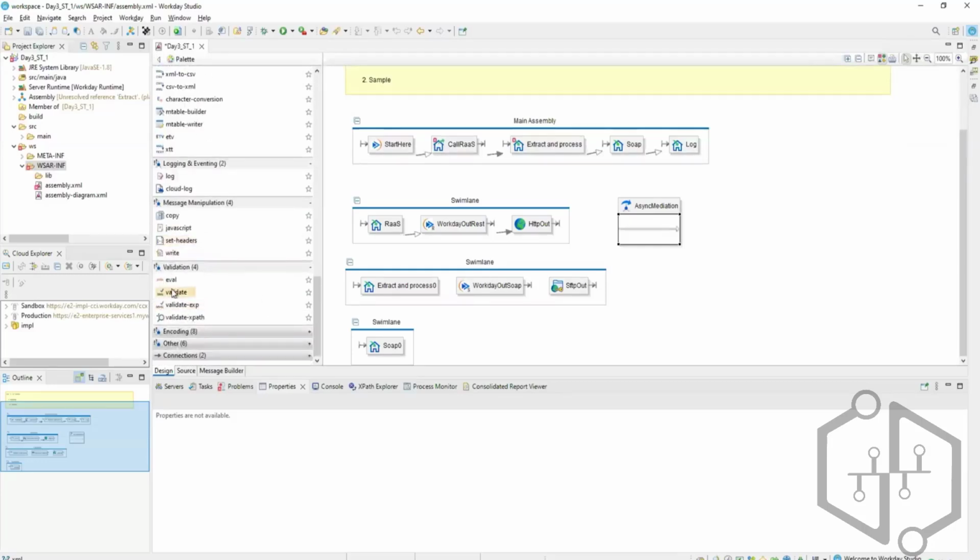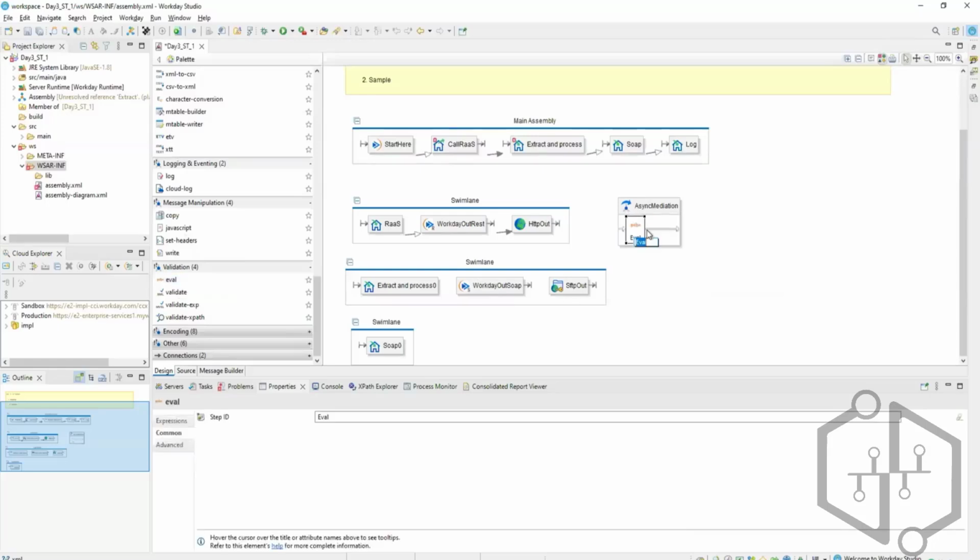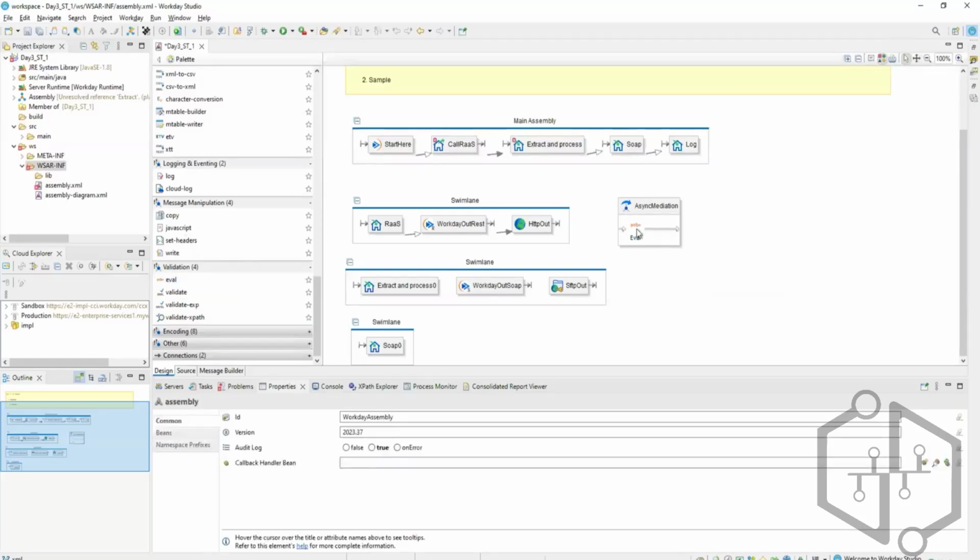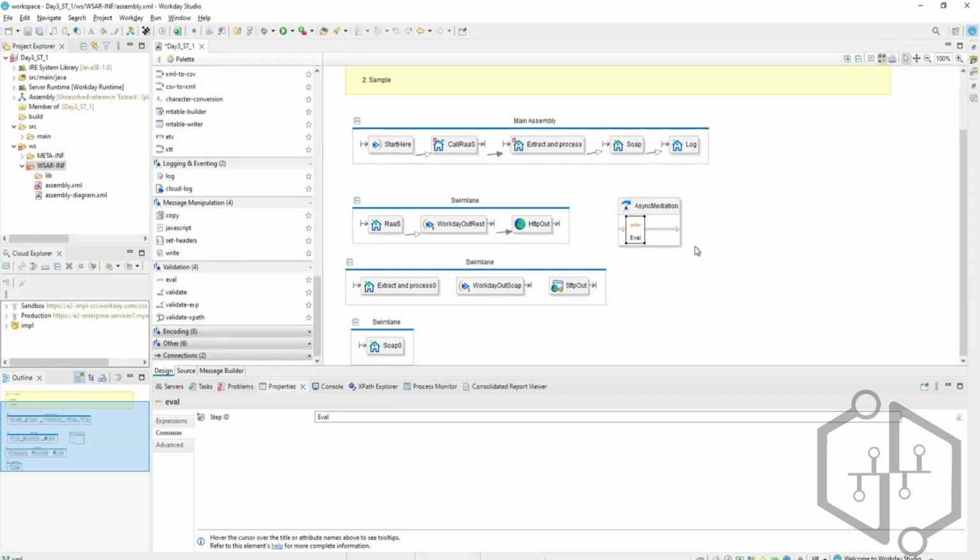Mediation, validation. Eval, if you drop it outside, it won't work outside actually, right? The ones that are not going directly inside an assembly are a manipulation of string or any component, so you have to use the async mediation to use that particular component. Async mediation is a container. That container holds all the string manipulation and validation. All this comes inside async mediation.